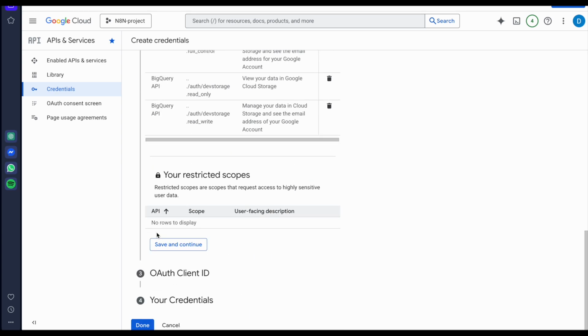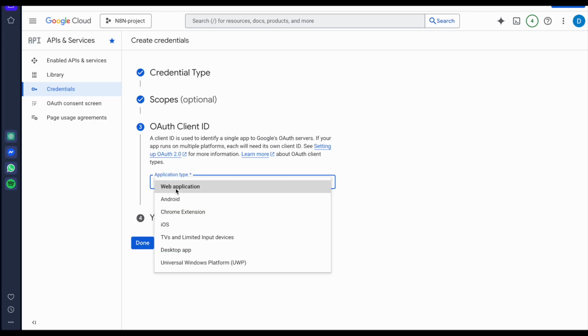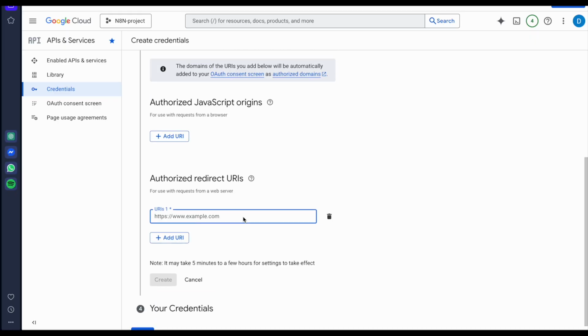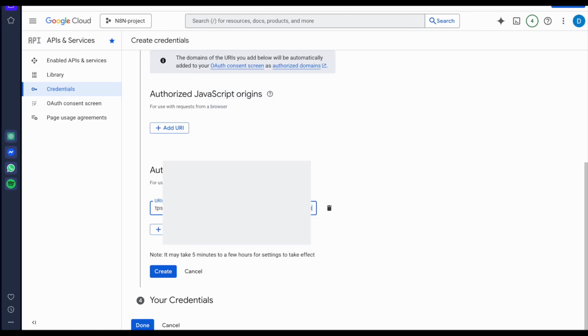There. Come back to Google Cloud, click Add URI, and paste that link. Click Create. You'll now see a pop-up with your client ID and client secret. Keep these private. Copy the client ID and paste it into the corresponding field in n8n. Copy the client secret and paste it into n8n.